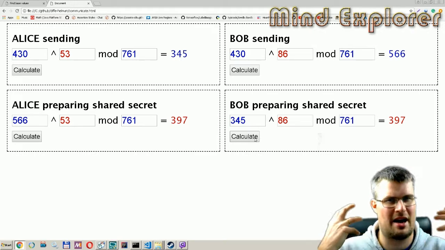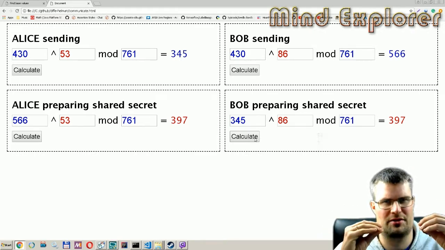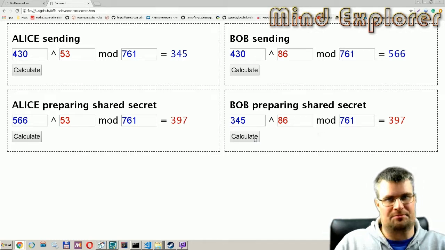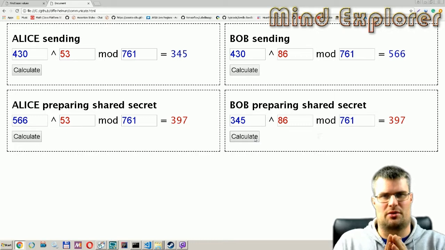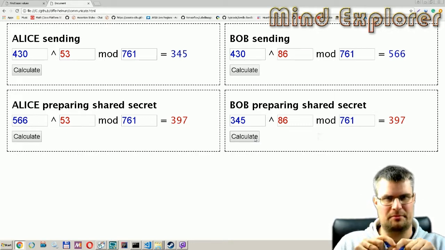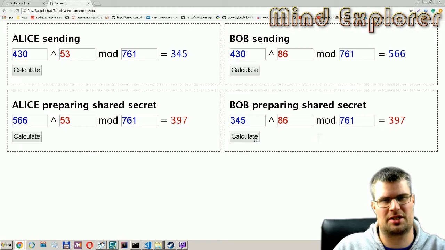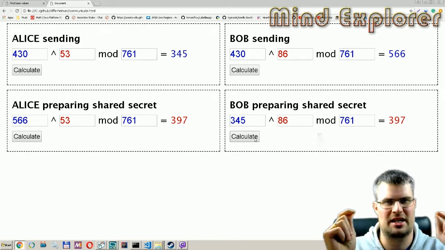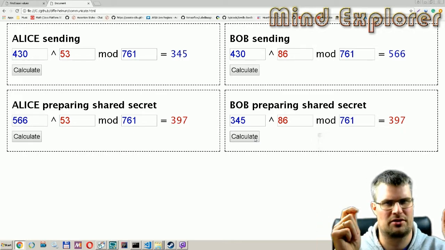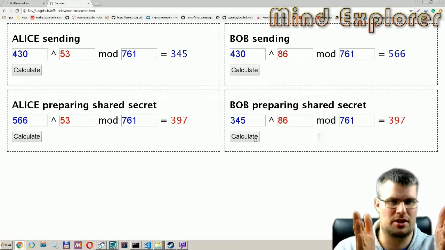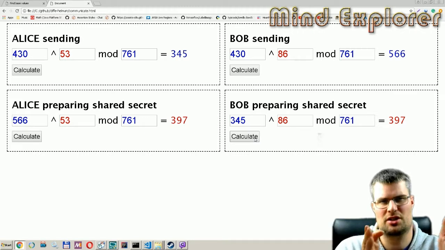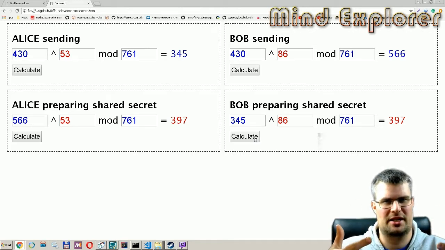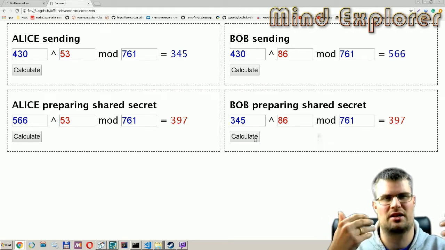If we have a man in the middle, we can have somebody actually saying to Alice, "I'm Bob," and saying to Bob, "I'm Alice." So there could be a man in the middle that resends the messages. So Bob and Alice need to have some way to authenticate that they are talking to each other. So that's not what this protocol is solving. This protocol is just solving the issue of creating a secret that is shared between two parties.